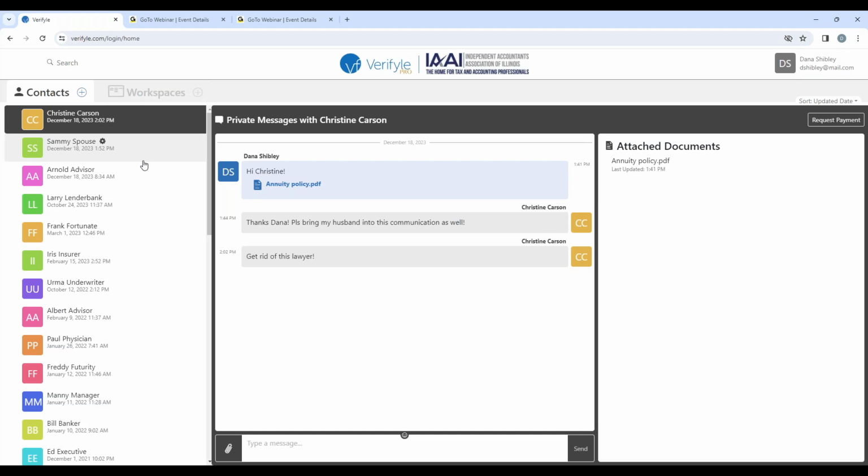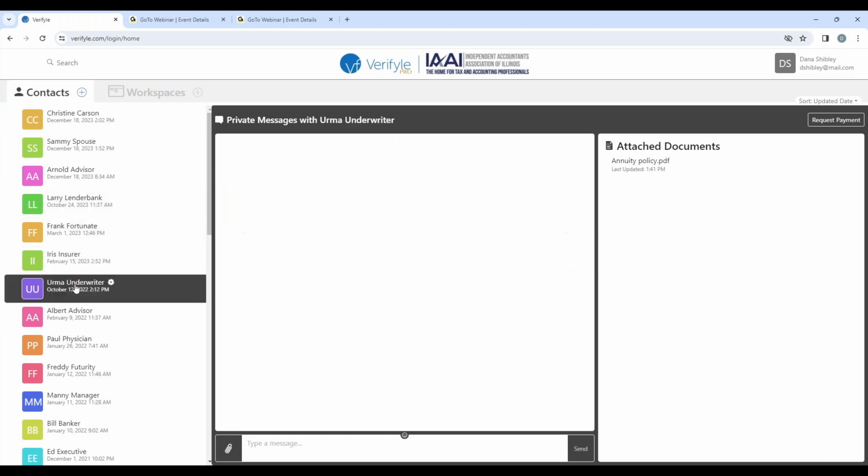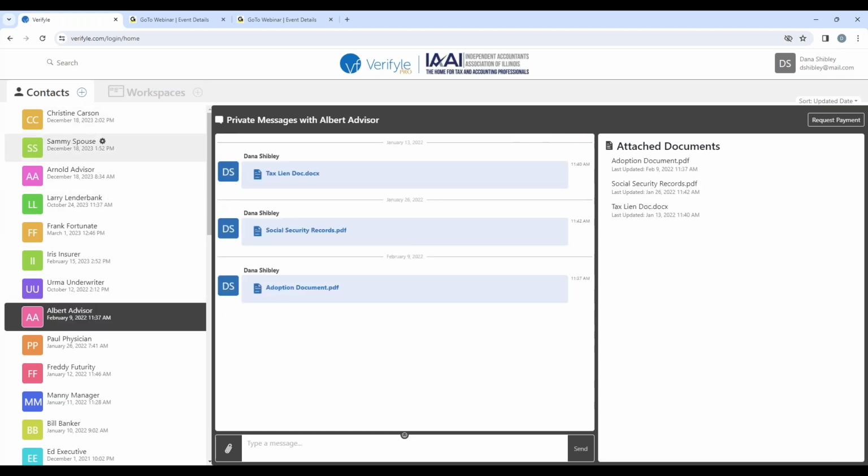And there's no file size limit in Verifyle. You should know that as well. And the other thing I wanted to point out is that as you work inside of Verifyle, if you have simple situations with your clients, then feel free to do all of that work right out of the contacts area. You can request signatures and everything right out of the contacts area, right? So you can work with your clients that way if they have relatively simple needs.